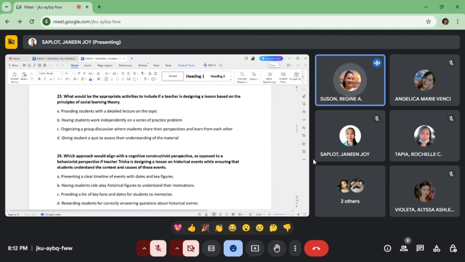Let's have letter A, B, and D again, and what makes them wrong. For letter A, providing a detailed lecture. This is a one-way delivery of information and doesn't promote interaction or learning through observation. For letter B, independent practice problems. While this practice helps reinforce learning, it does not involve social interaction, a core component of social learning theory. For letter D, giving students a quiz to assess their understanding of the material. A quiz assesses understanding, but it doesn't involve a social process of learning through others. So once again, the correct answer, everyone, is letter C, organizing a group discussion where students share their perspectives and learn from each other. So let's have number 24.